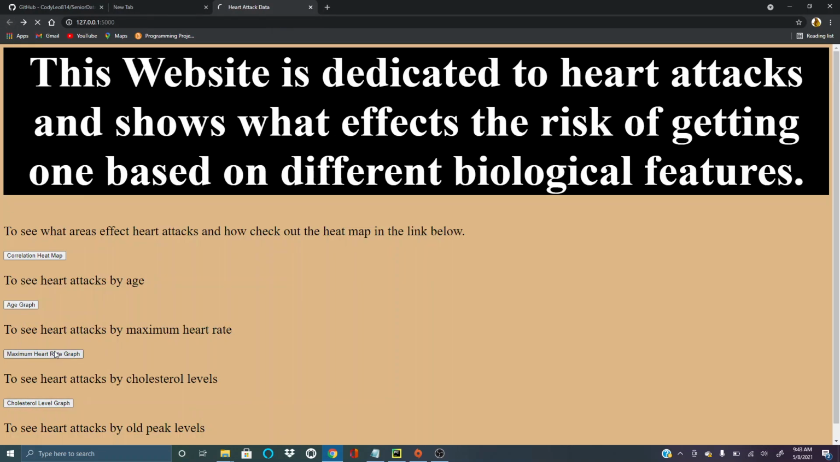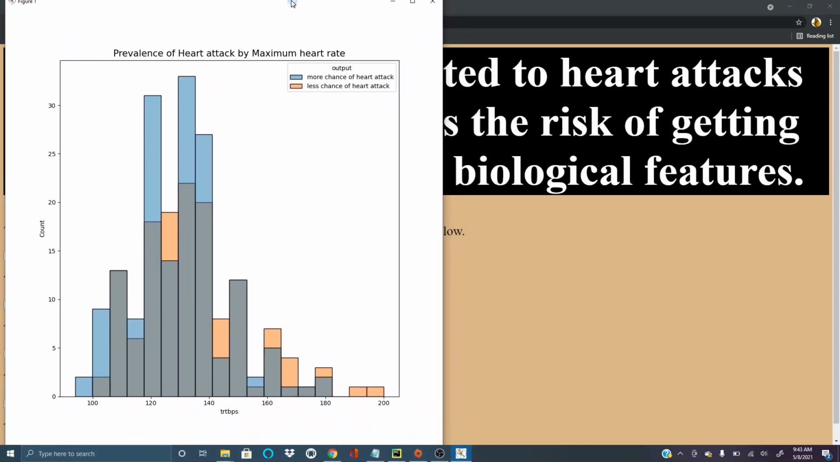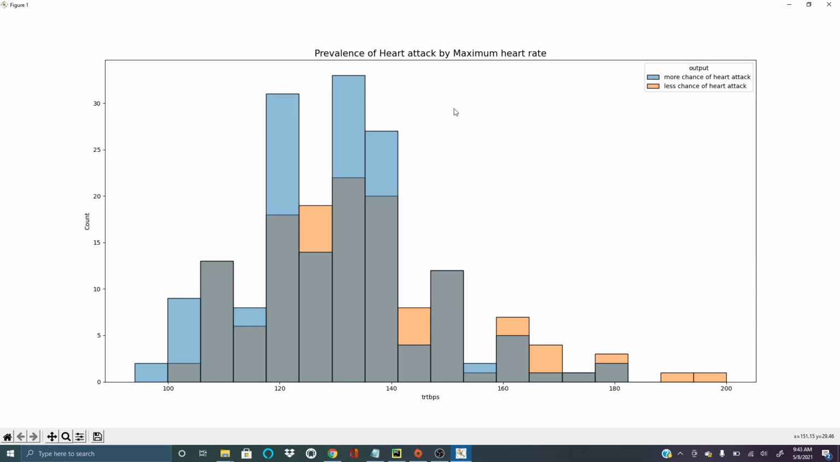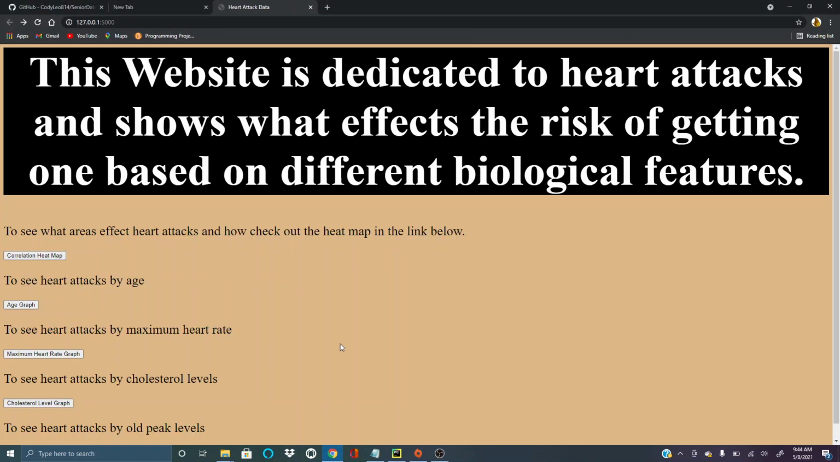Let's check out heart attacks by maximum heart rate. Now this does take a little bit of time, but it won't take forever, probably 30 seconds at most. A minute if you have really bad connection, like right now. That took about 15-20 seconds. Not bad. So this is our prevalence of heart attack by maximum heart rate. You can have it maximized, you can have it minimized, you can have it however you want. And you just go back. So this is our HTML and data science project.